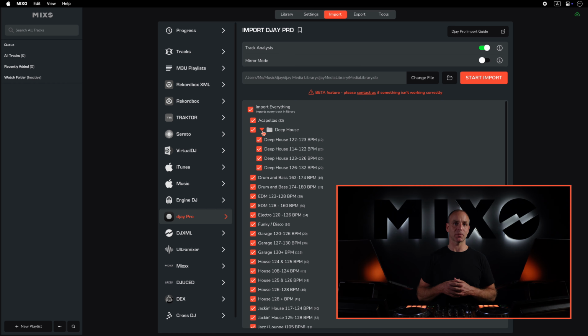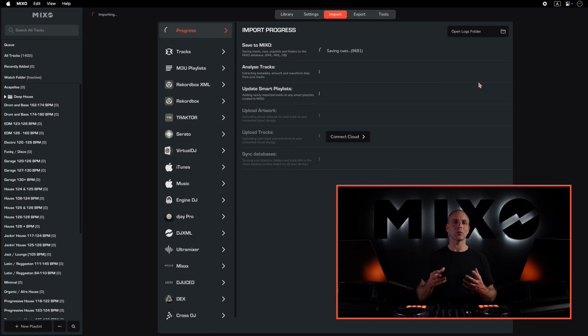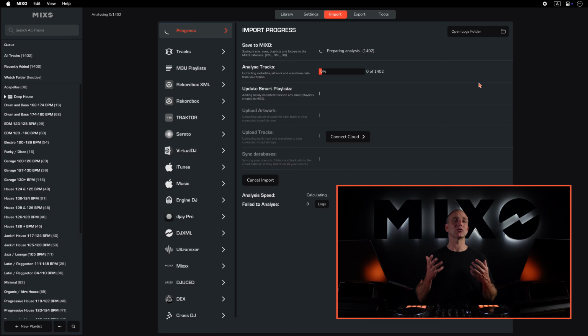Once you've chosen your settings and your database file, then you can choose to import either your entire library or choose individual playlists. When everything's set, hit the Start Import button and MIXO is going to begin importing our library. MIXO will save the tracks using info available from the DJAY Pro database, which includes all the custom metadata, loops, cues, and beat grids.